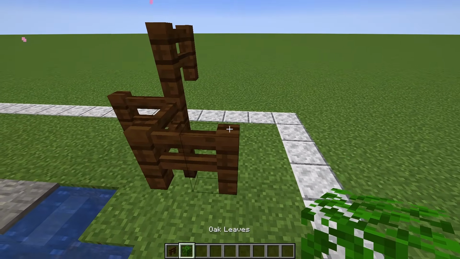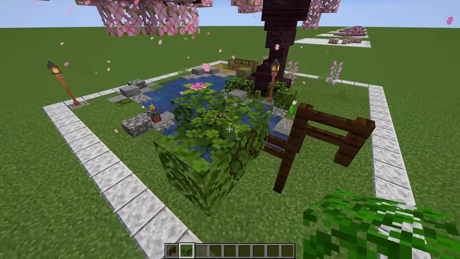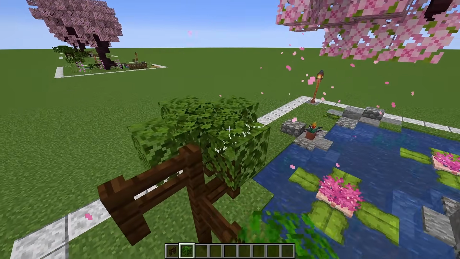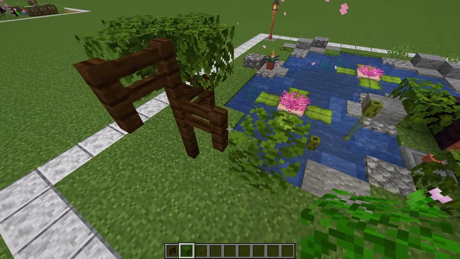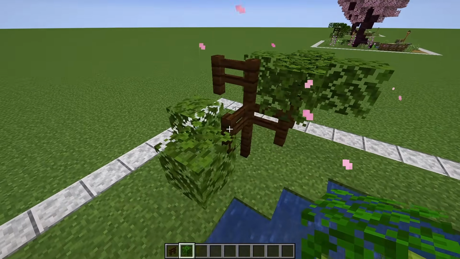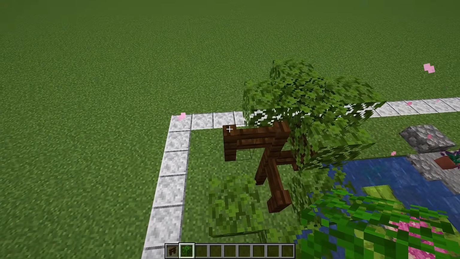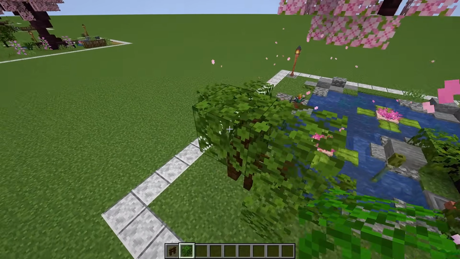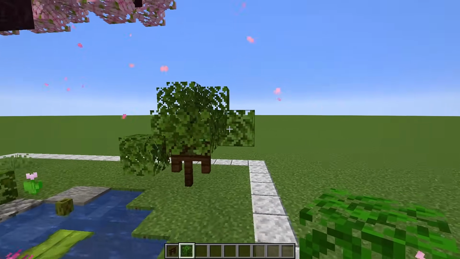Now on top of that last fence we placed, I'm going to do an oak leaf. And then I'm just going to place an extra oak leaf on each side. Then on this one down the bottom, I'm going to place an oak leaf on each side of that fence. And then on this one poking out at the top, I'm going to do an oak leaf on top with another oak leaf on each side. So we've got a cute little tree.